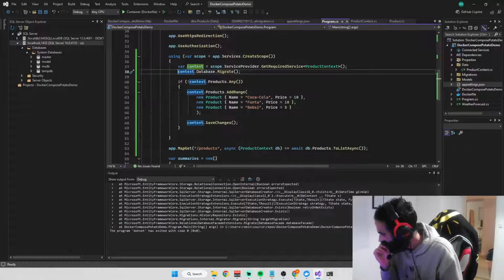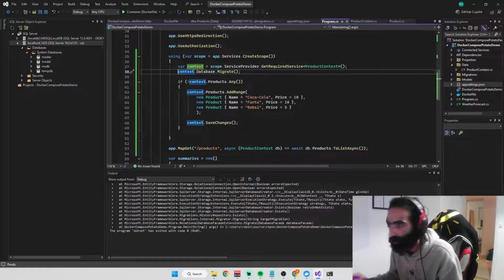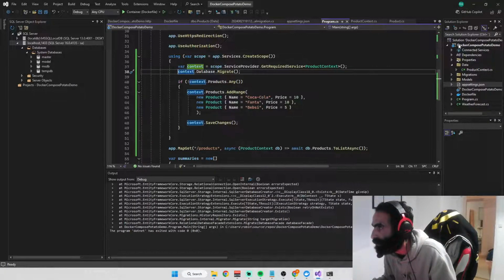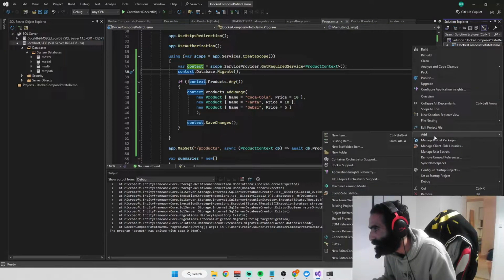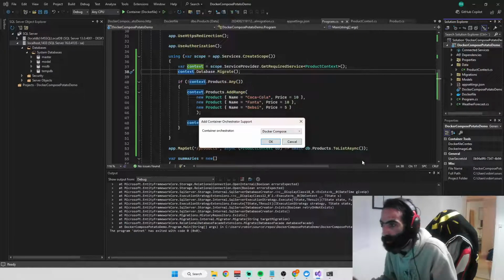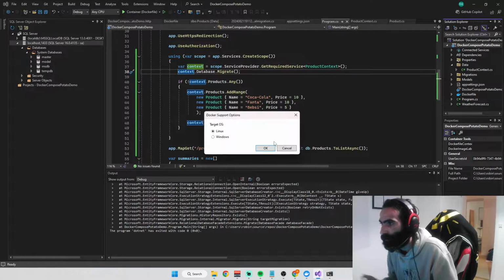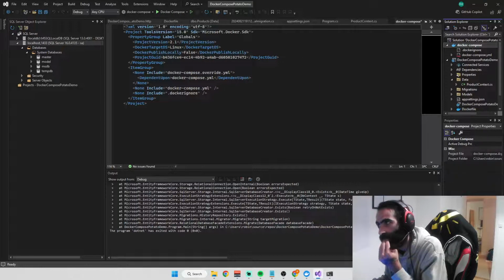Now, to add Docker Compose, you can also do this in multiple ways. You can add your compose file, or you can do it the same way I did it before. So we'll do the same thing. We'll press this button, right click it, we'll go to Add, and we'll press Docker here. Add container orchestrator support, right? Container orchestrator will be Docker Compose, and we will press OK. And the target OS will be Linux, and we will press OK.